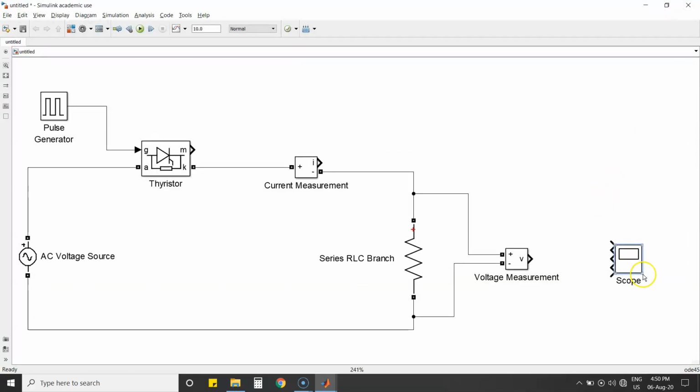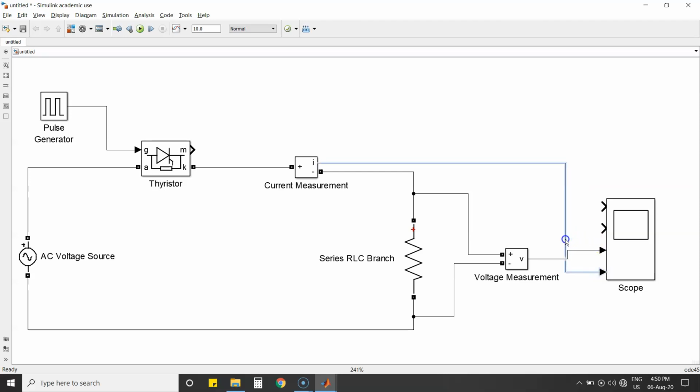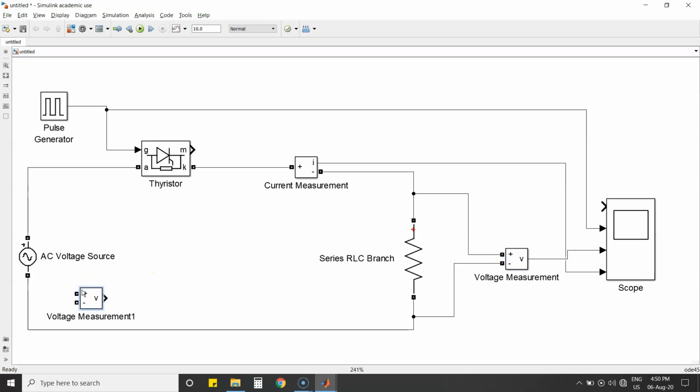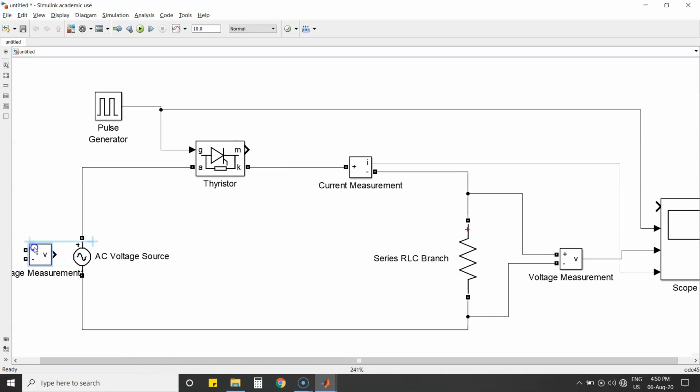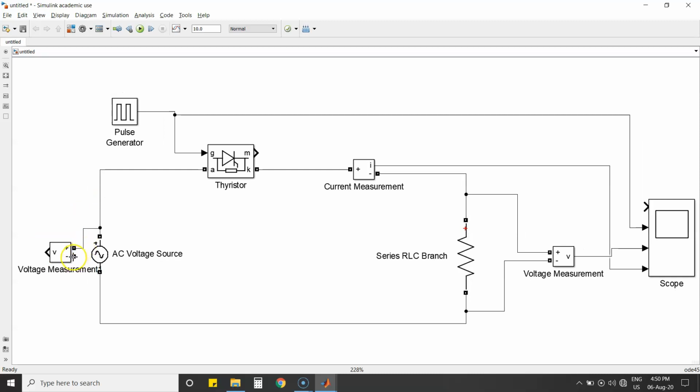Now we have 4 terminals as inputs for the scope. The third one is for output voltage, and at the fourth one I am connecting the output current. The second one is mainly for the pulse, as I want to see the waveform of the pulse. And the first one is the voltage of the AC waveform. For that I will connect the voltage measurement here. You just connect the block across the AC voltage source.